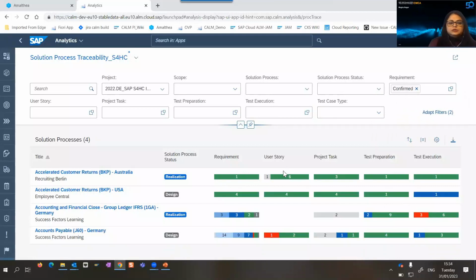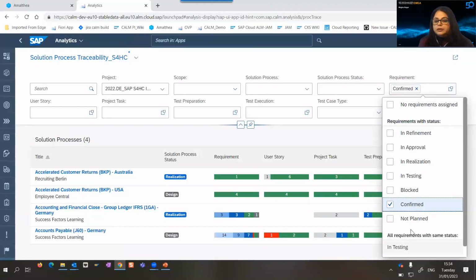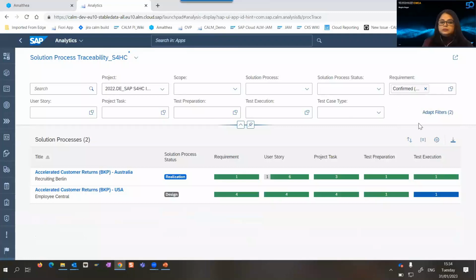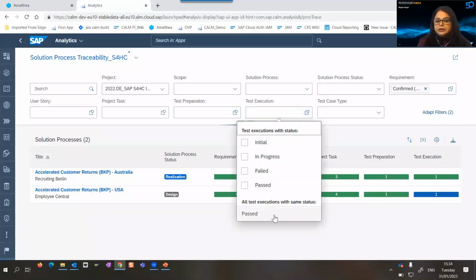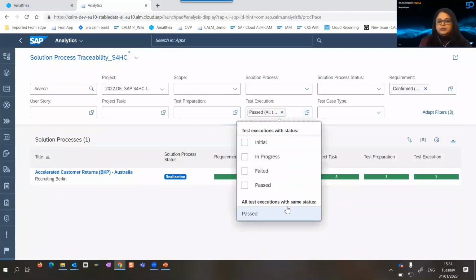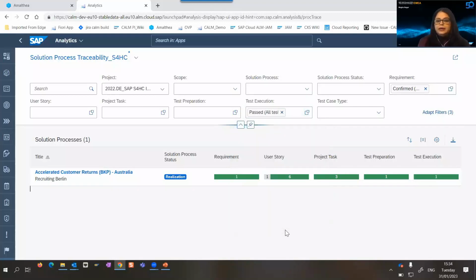So these are the solution processes where all your requirements are confirmed. Sorry, this one. And now I want to see out of these, which are the solution processes that have all the test cases that are successfully tested. So here I can filter for all passed, and then I get a result where all the test cases are passed. So that's the answers. These are the answers you are looking for.